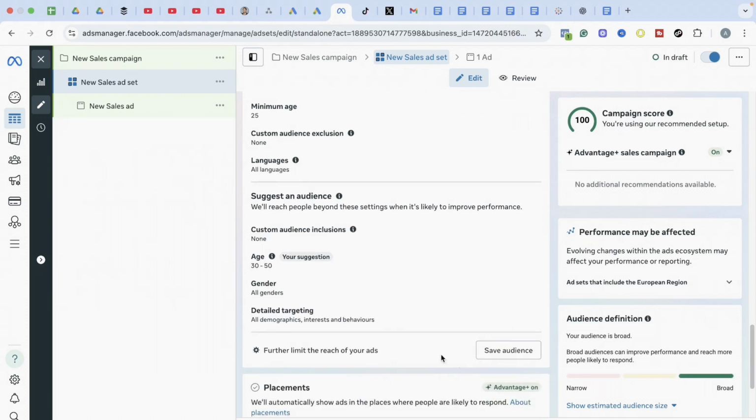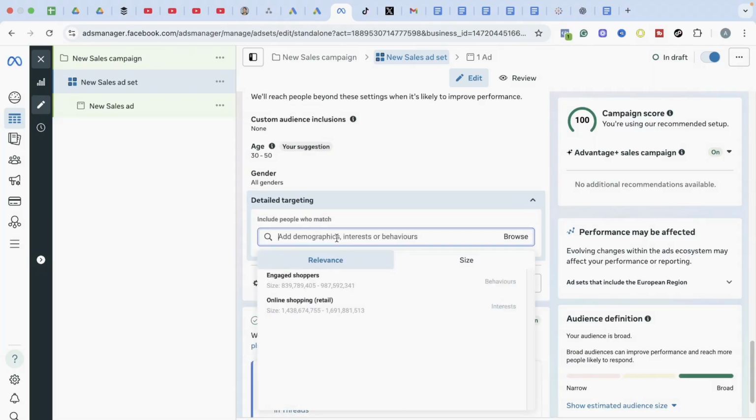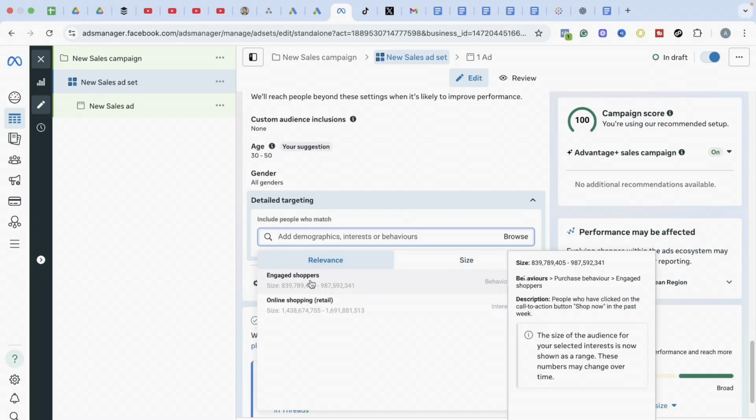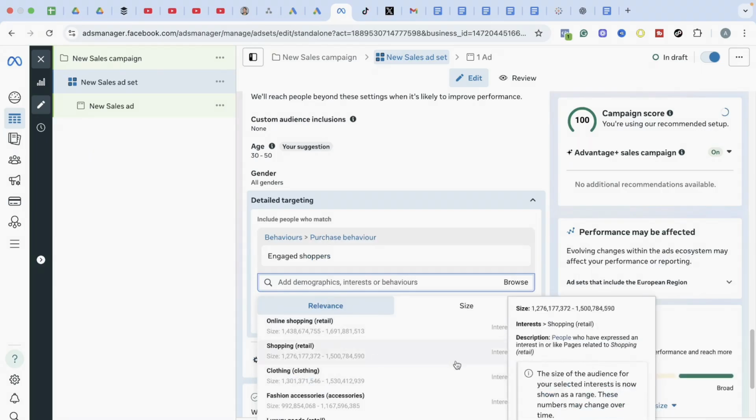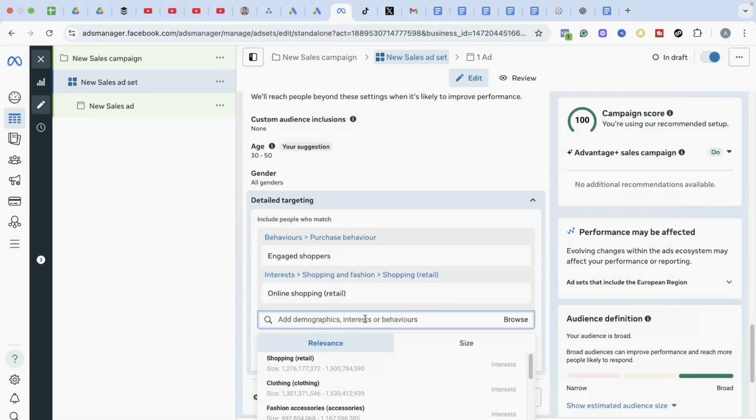So once you come to detailed targeting here, then you select your detailed targeting. So you can see engaged shoppers. These are people that shop for product online. If you want to target people based on interest, you can come. If you sell fashion product, now, can you see people that have interest in clothing, people that have interest in online shopping and all those things? You can start building your audience here.